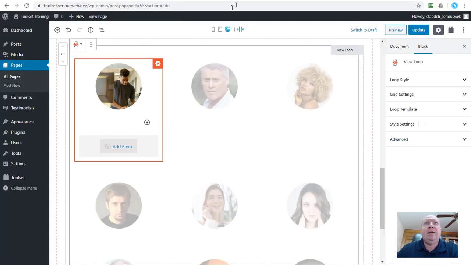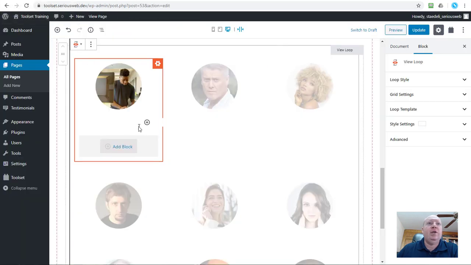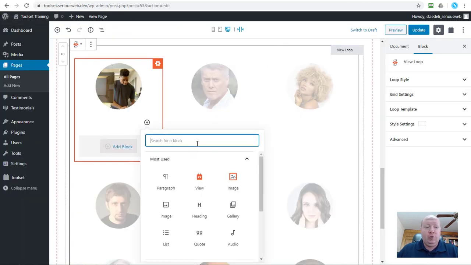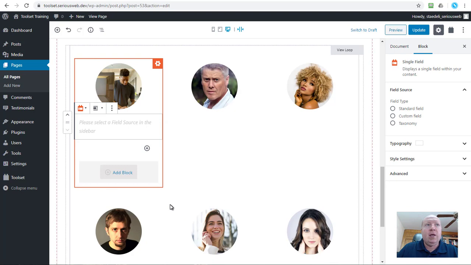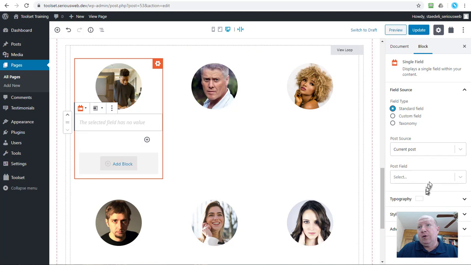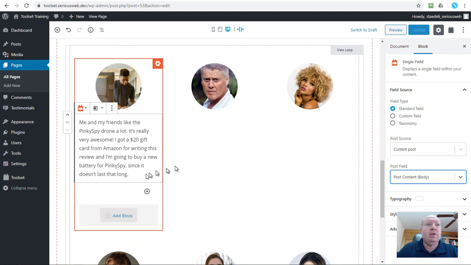Next, we have to add the text of the testimonial, and we need to remember that this is not a custom field. This is a WordPress standard field. The title and the content are normally standard fields if you leave them enabled, which is our case. So I'm going to go to Toolset and I'm going to pick a single field, and then it's a standard field, not a custom field, from the current post. It's going to be the content, post content. That's it.